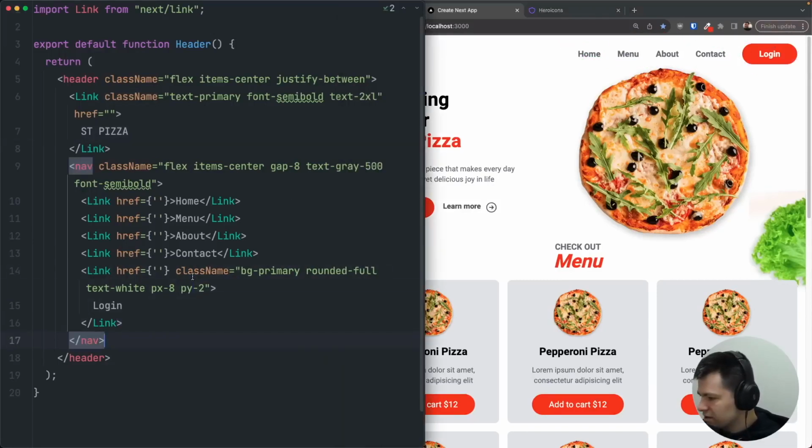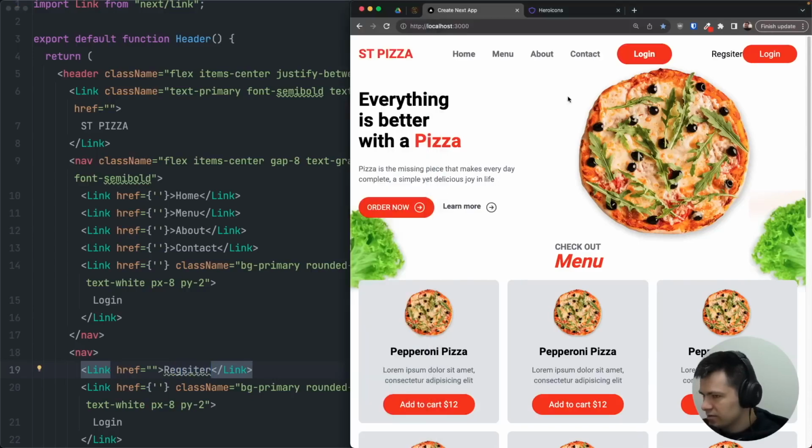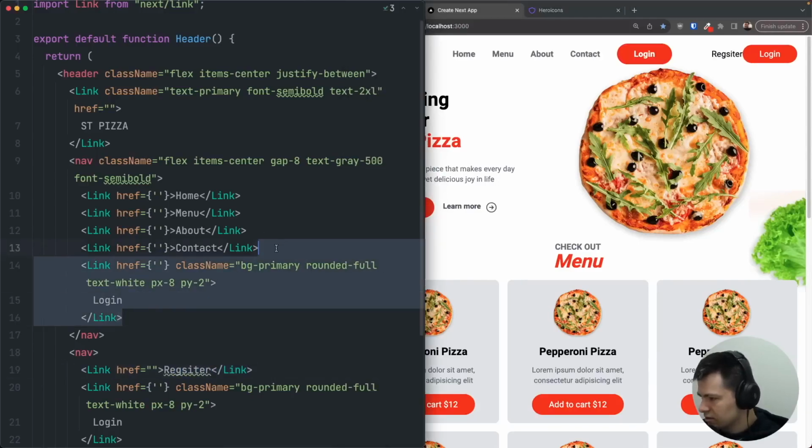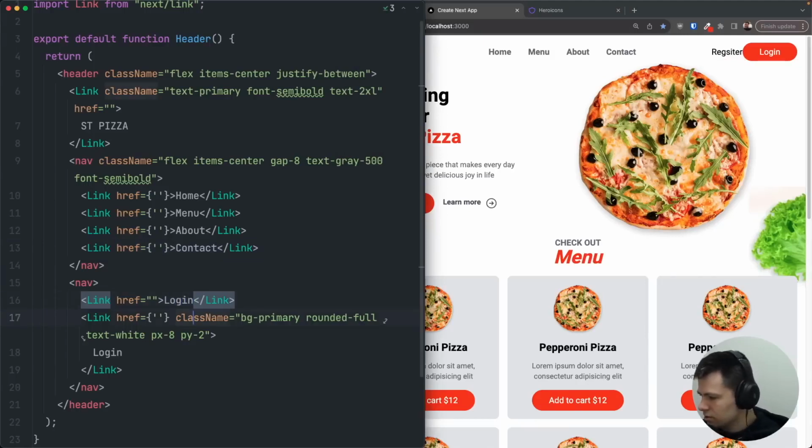So here we have our one navigation. I will put another one, and I will move this login here, and I also want to have another link that will have some graph here, and I will have register here. So now we have something like this. I don't need the login here. So now we have something like this, and I want to change those two. So first login and then register. So here let's do login, and here let's do register.